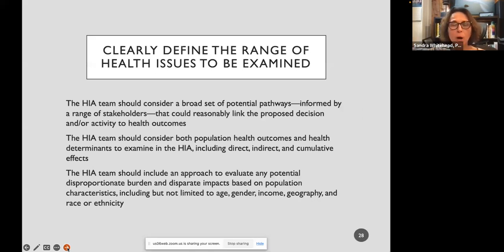Making sure that you are clearly defining the range of health issues to be examined. The way that you will start this is you will do a literature review on the connections between the decision that is being made and the health outcomes, right? What are the health outcomes of reducing auto traffic on State Road 50 by putting more people on the bus, right? And so you can narrow your search down. And what you're going to do with that literature review is build a pathways diagram.